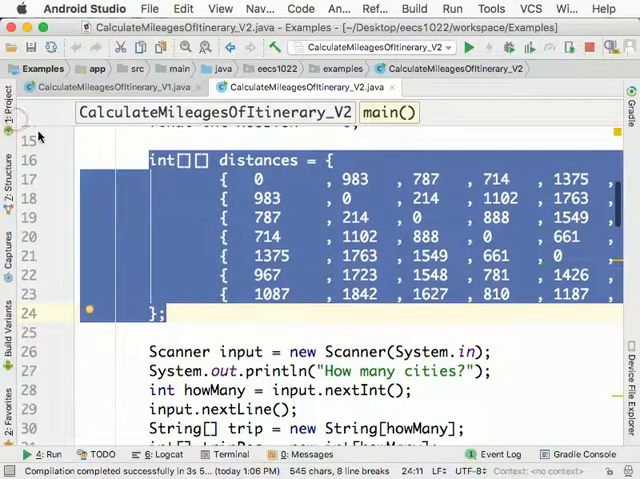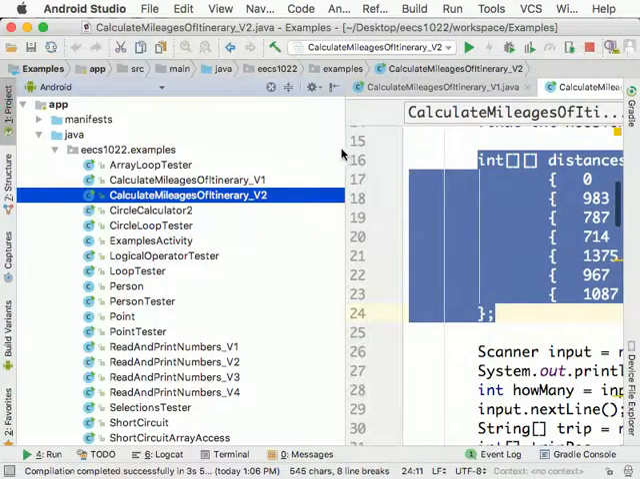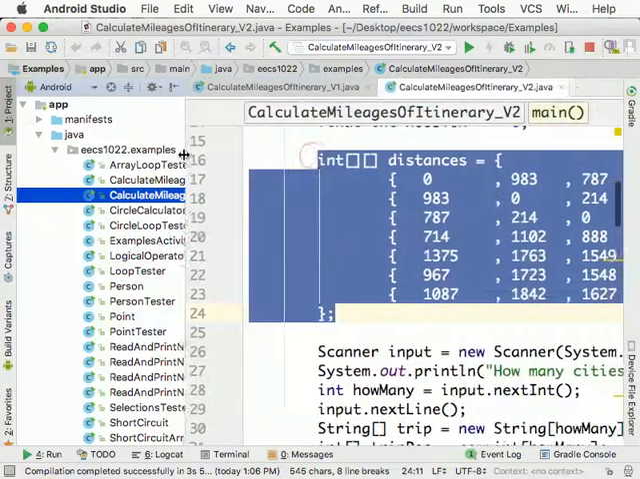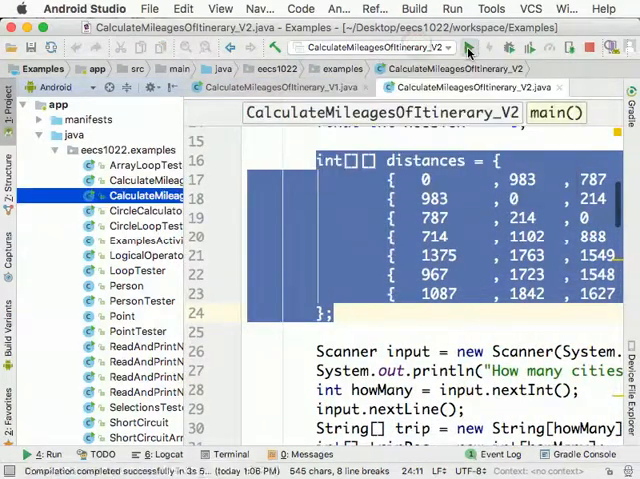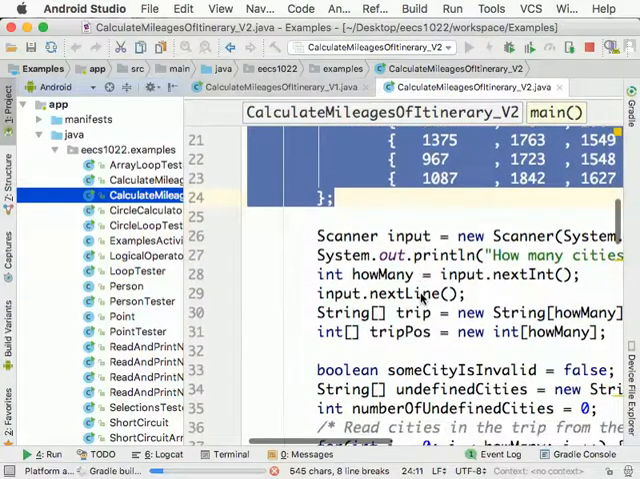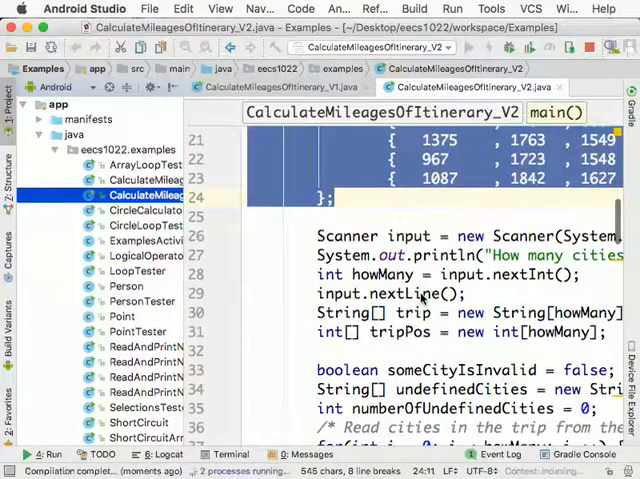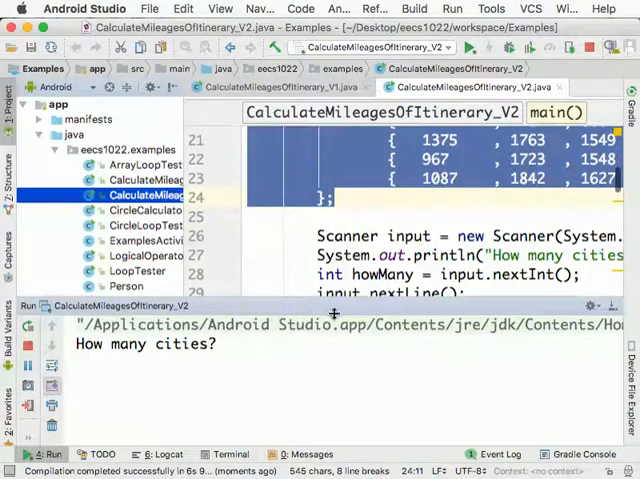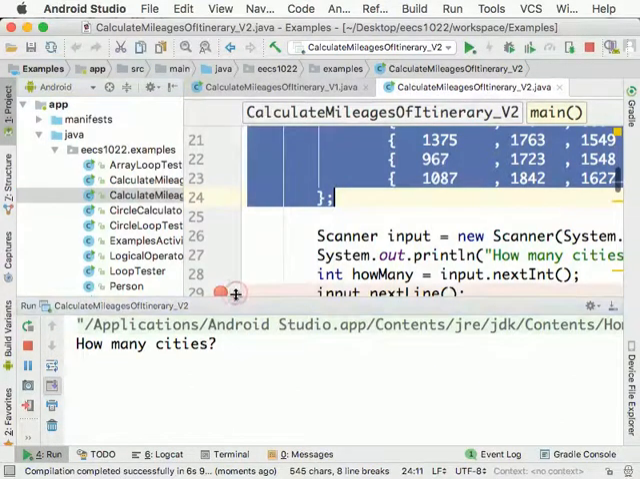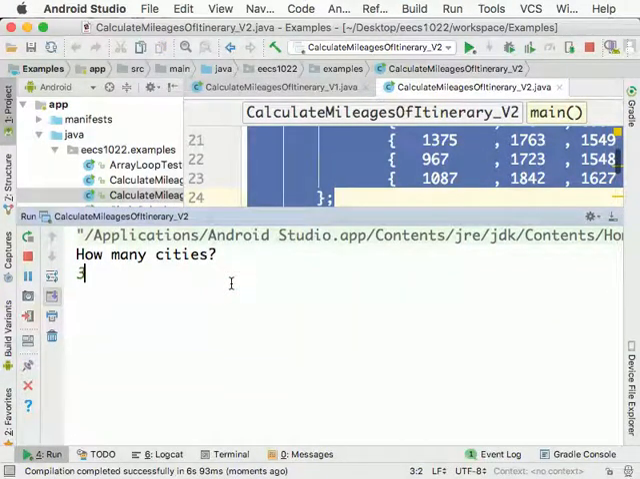Let's see how the program is going to run very quickly, and then I'll show you the code in detail. Okay, let's now run this version number 2. It's been set already, so let me just run. Let's wait for the console. How many cities? Let's say we want to do exactly what we wanted to do on the iPad. Let's say 3. Let me do some error checking for you.